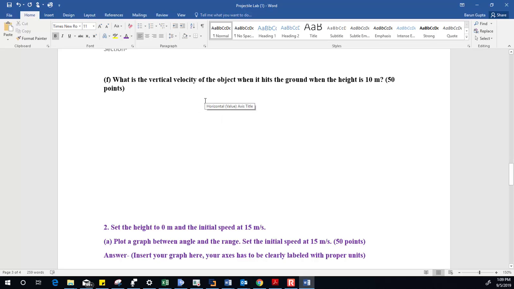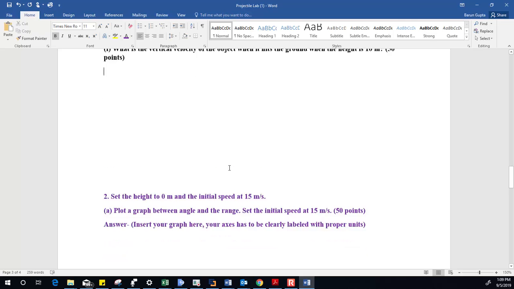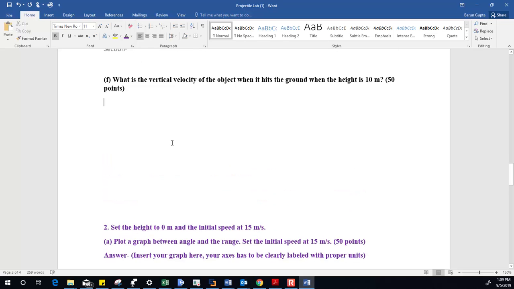So you have to calculate here, and it's not that difficult because I see this problem is most closely related to the homework problems. So you should not have any difficulty in answering these questions.